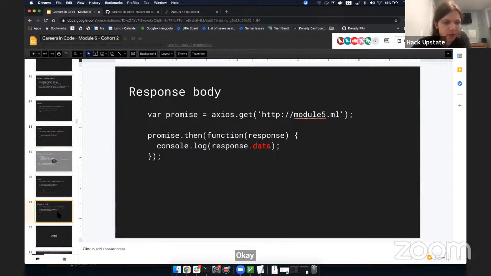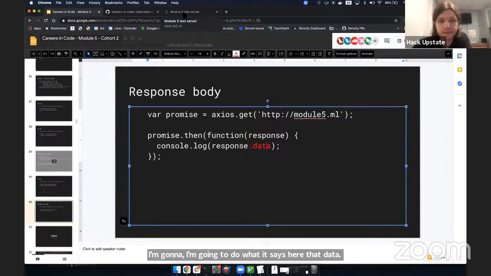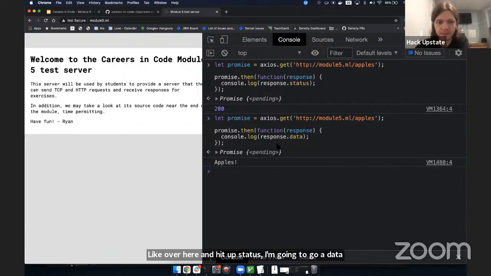So I'm gonna do what it says here. Dot data. I'm gonna update my code to match this code. I'm gonna go over here, hit up, go to status, and go data. Hit enter. There we go. We got some text.